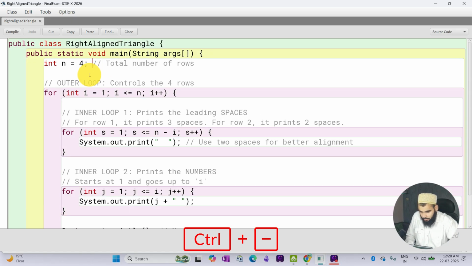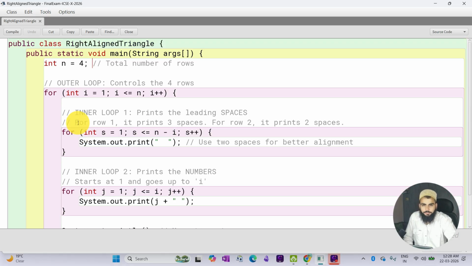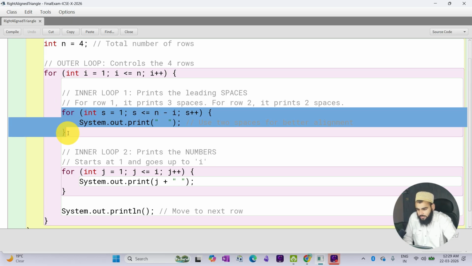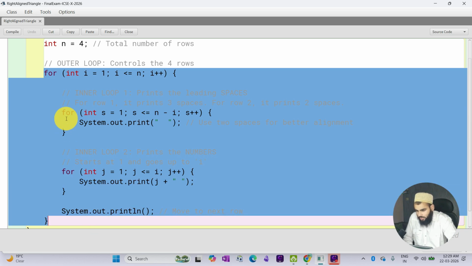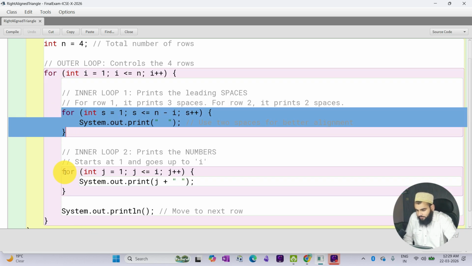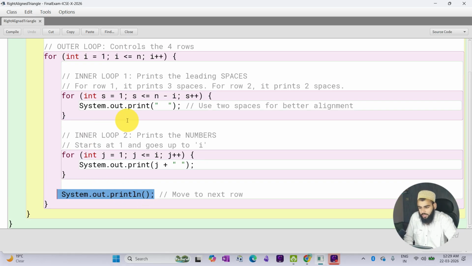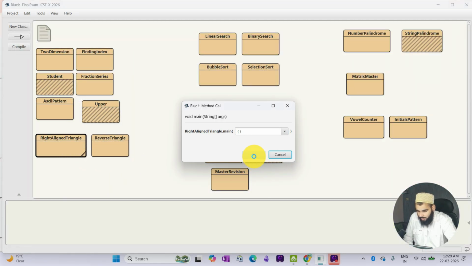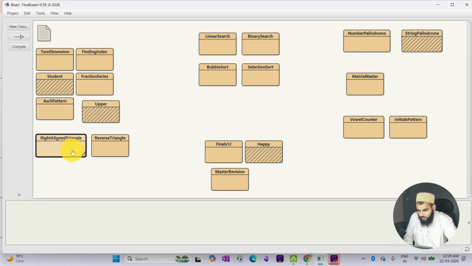Now here you can see that whenever a pattern program comes up, they will use loops. For example, if they give you some kind of pattern where they have spaces and then the numbers, you can have one for loop for handling the rows, one for loop for the spaces, and one for loop for the values, and println for moving from one row to the next. Compile it, close, right click, main. Now you can see that first space is coming, then 1, then space, then 1 2, space, 1 2 3, then no space.